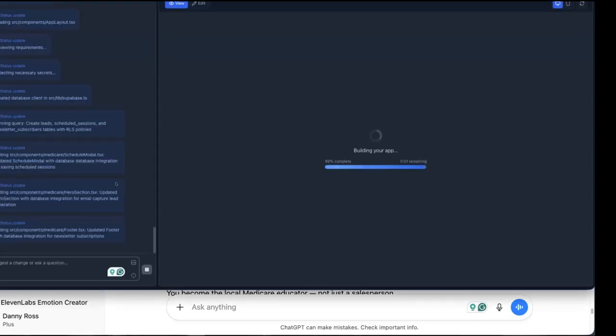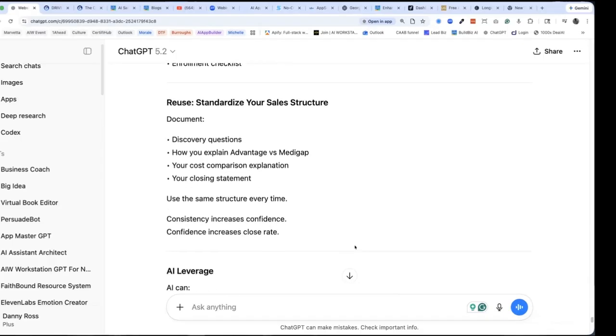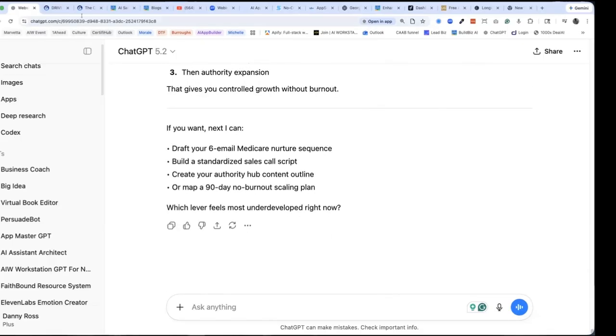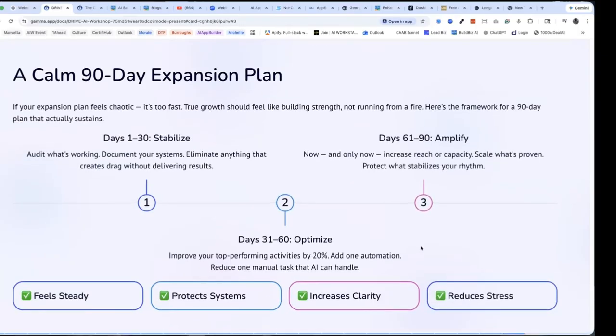Let it help you. All right, let's just wait for the last 1%. It always takes forever. But we're almost there and we're only 3 minutes over. So we're doing pretty well. Standardize your sales structure. All good ideas that it has. It likes to talk. All right, so let's wrap this up. You can also ask it for a 90-day expansion plan.